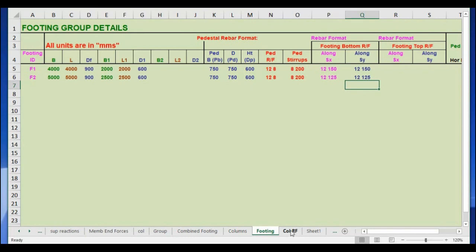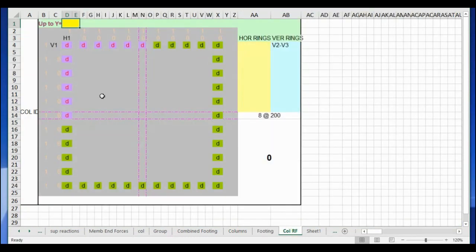Selecting COL RF sheet. By default there will be only one column. Column size will be taken from the column sheet. Here I am assigning column ID C1. Here I need to enter terrace level. In my project my terrace level is 9 meters.